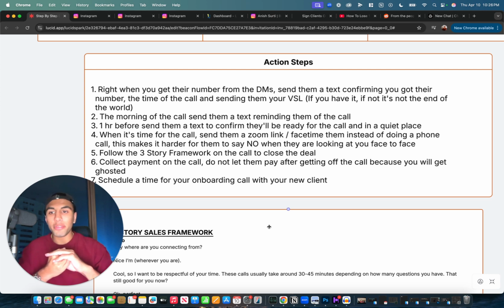Okay. If you don't have a VSL, you can skip the VSL part. Not the end of the world. Okay. Make it when you have the time.